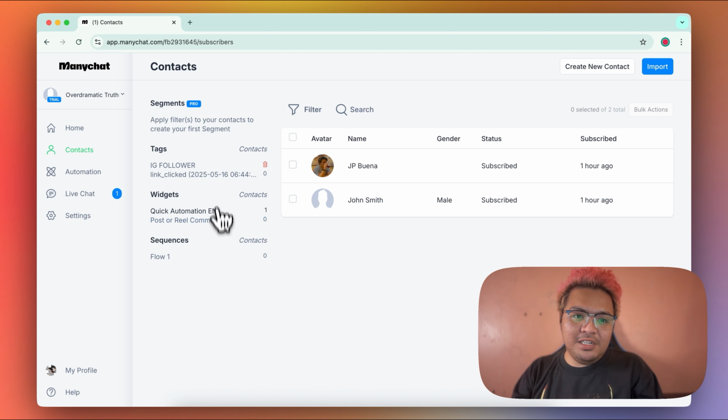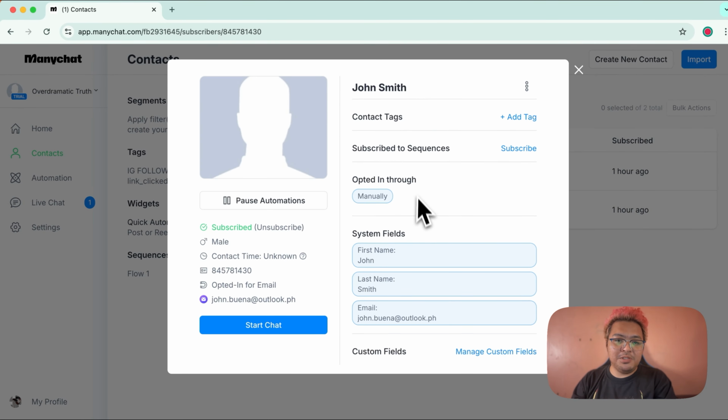Now there are some options here. There are some segments or kind of filters to the contacts. You have an option to create a new contact manually or import an existing list of contacts. This is me when I tested my other chat. This other one is the one that I created manually. Let's open that up to see more of the options here.